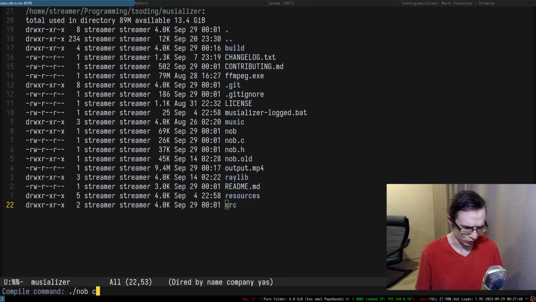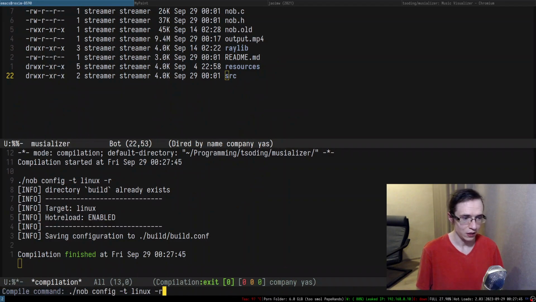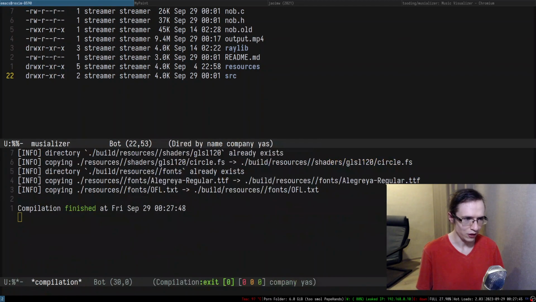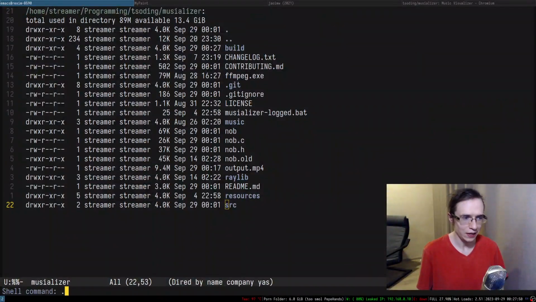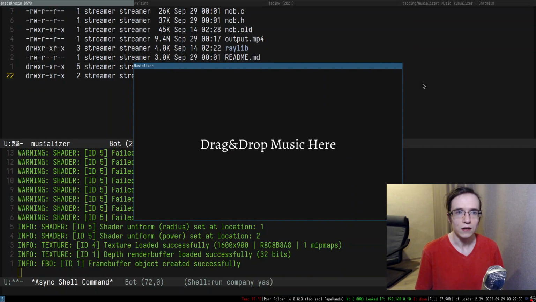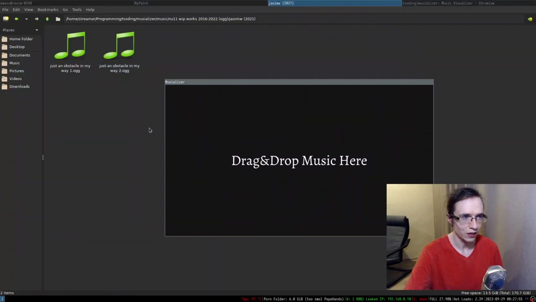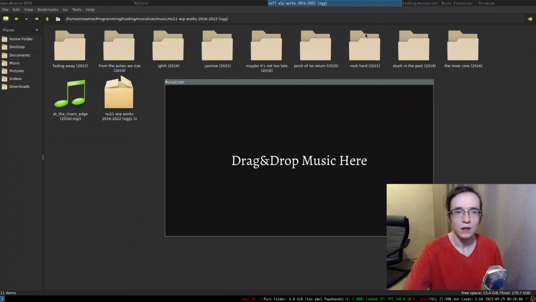So what kind of configuration we're going to have? I'm going to say that the target is going to be Linux, we're compiling for Linux, and with the hot reloading enabled, right? So let's actually go ahead and rebuild the entire thing. And there we go, we have hot reloading enabled, and hot reloading is actually rather useful in my opinion. So let's actually see what kind of stuff we can do in there.